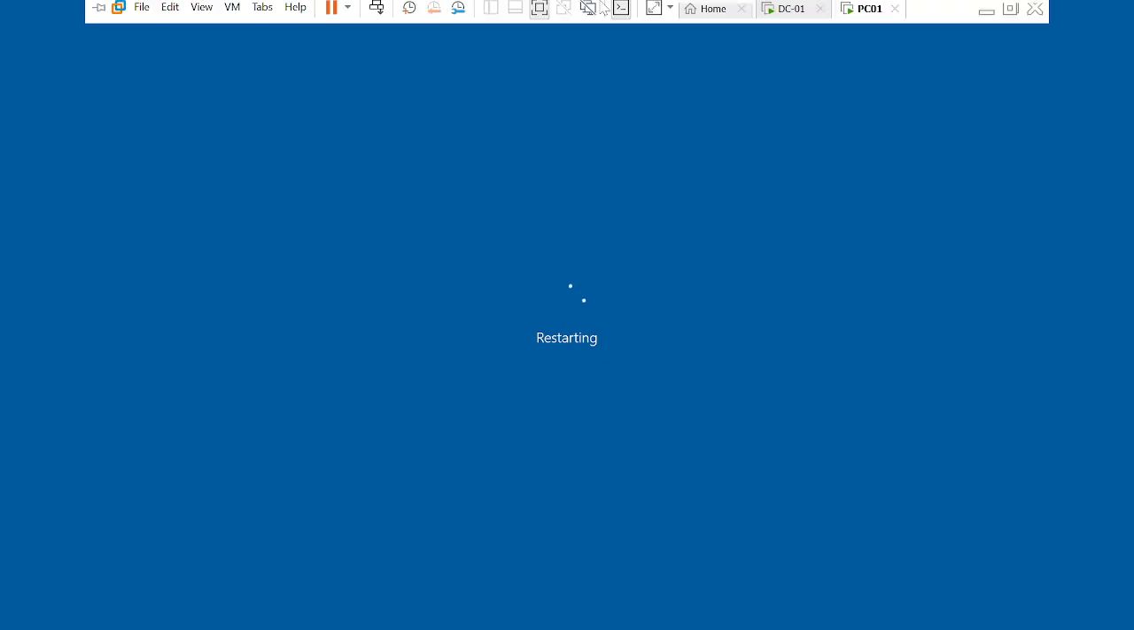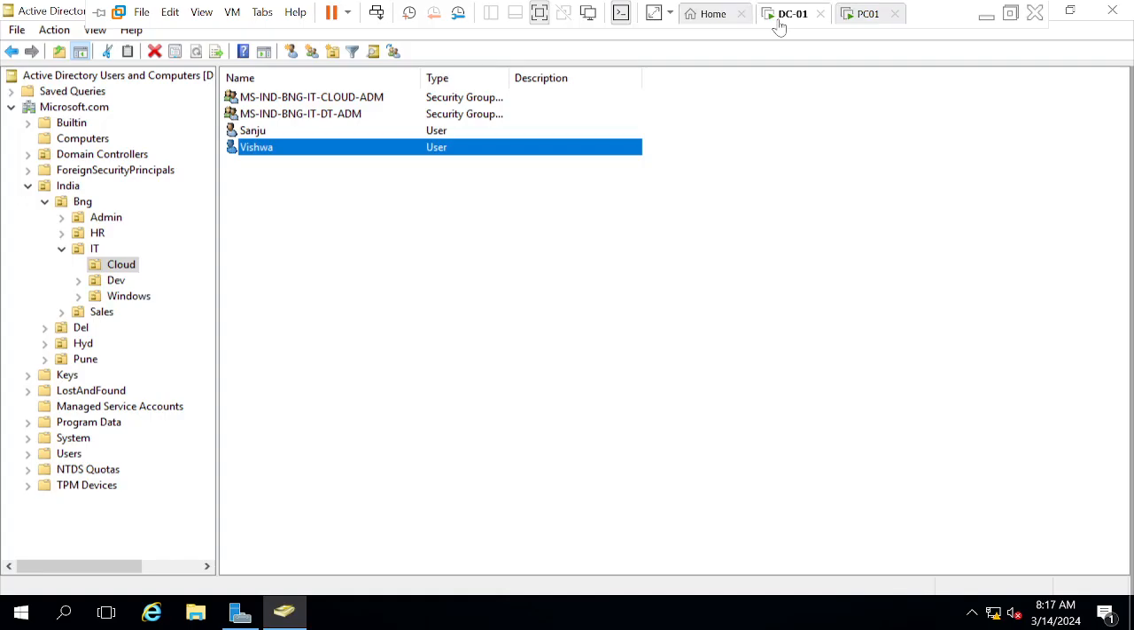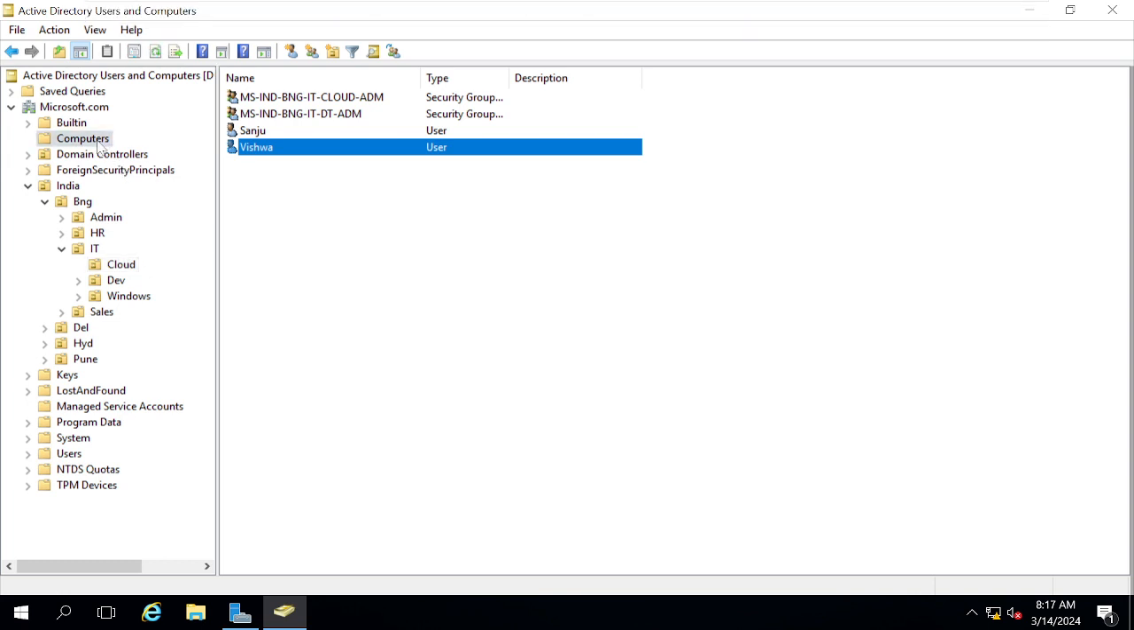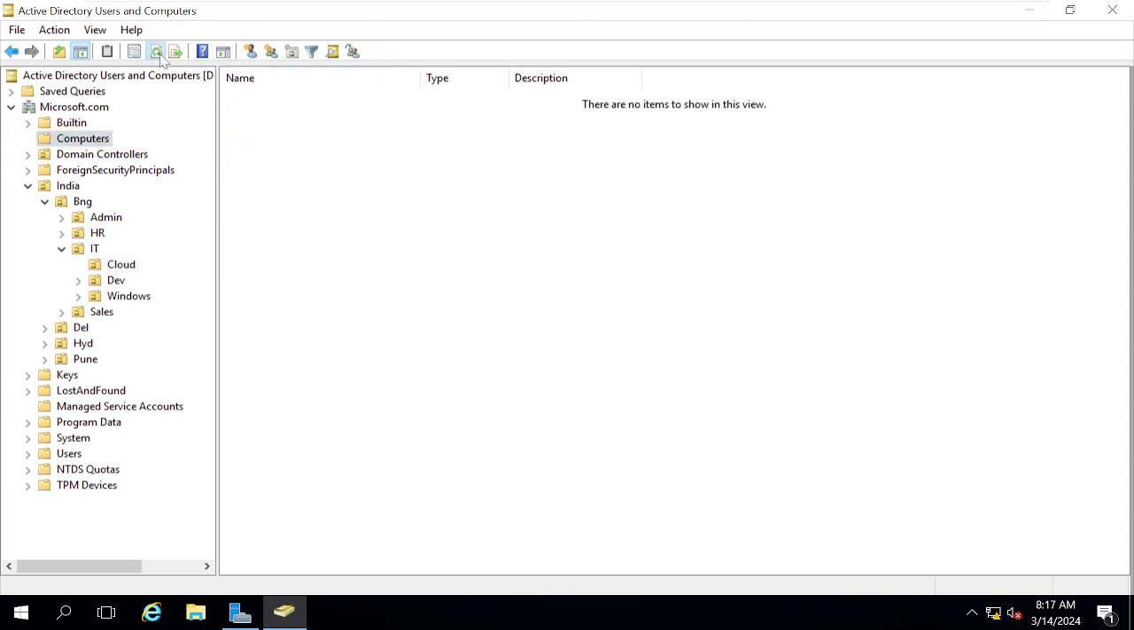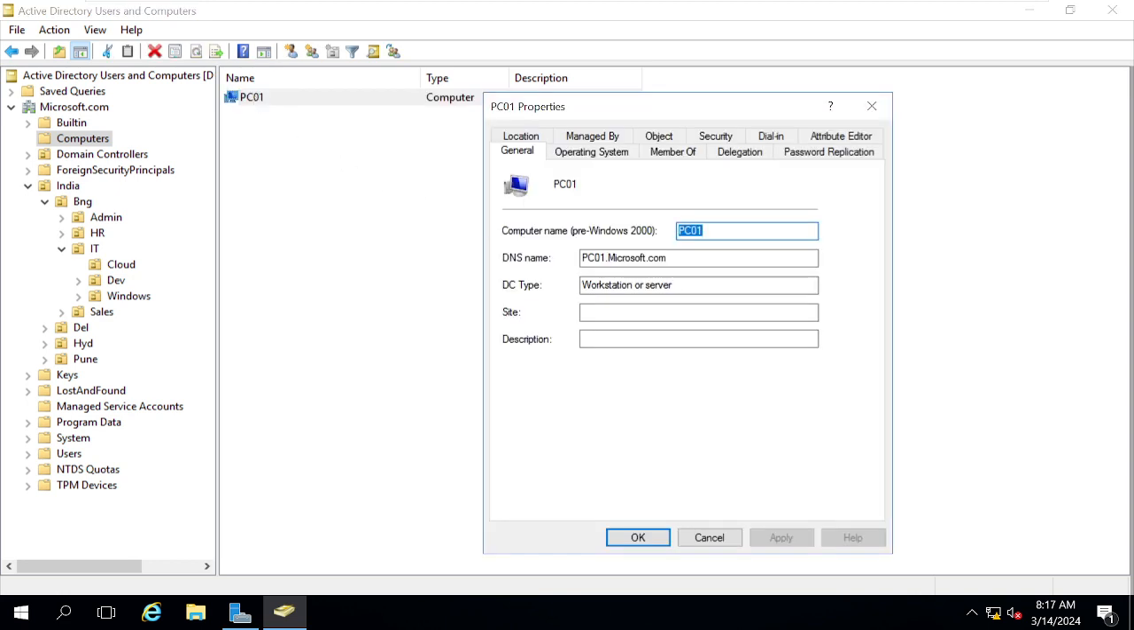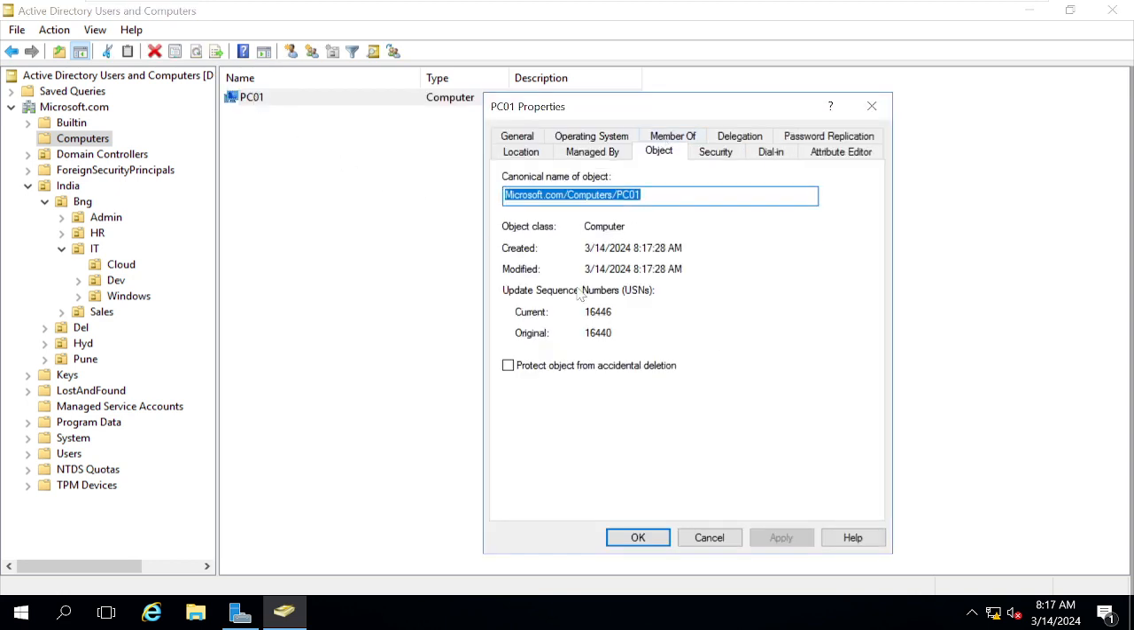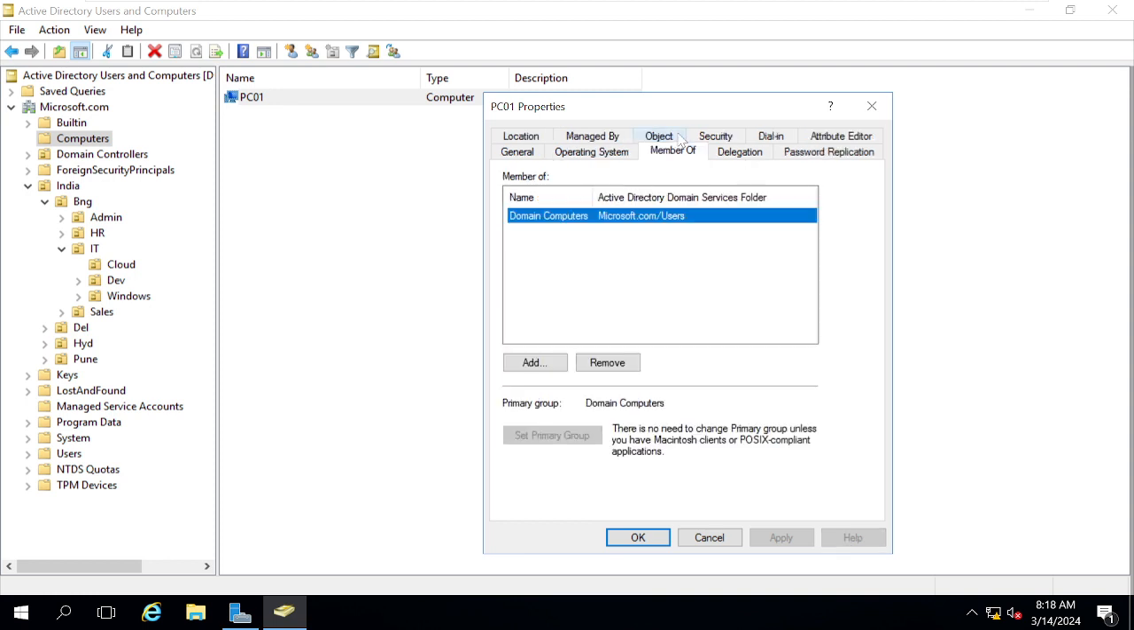As soon as you domain join the machine, if you go to the domain controller and go to the computers here, and if you refresh, you will see PC01. See, the PC01 got created. Double click on it and go to the object tab, and you can see it was created on 14th of March around 8:28 AM, just a few seconds before. And under member of, it is just a domain computer, nothing else is there.